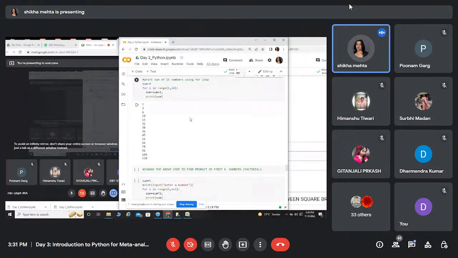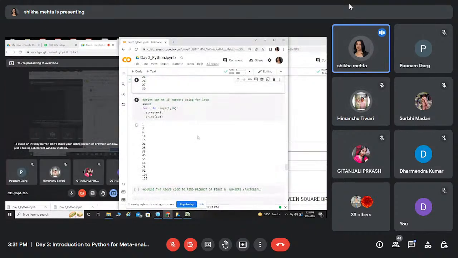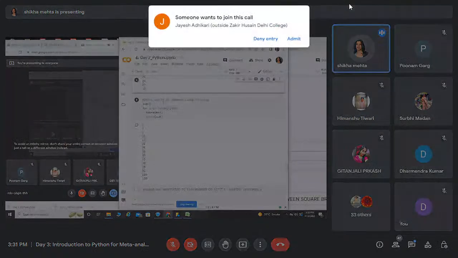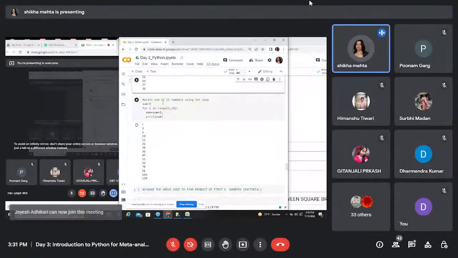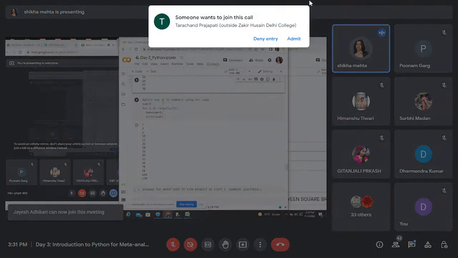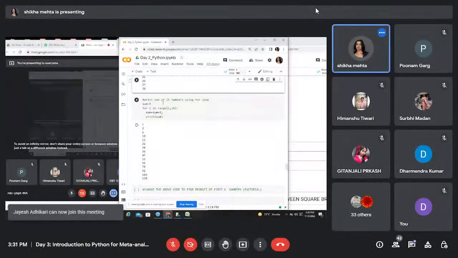Right, so the next program. I'm just trying to show you the various kinds of tasks that can be done by applying the for loop. Like if I want to print the sum of 15 numbers. Let us say I want you to write a program to find the sum of the first 100 numbers, or first 200 numbers, or first 2000 numbers. So how are you going to do that?